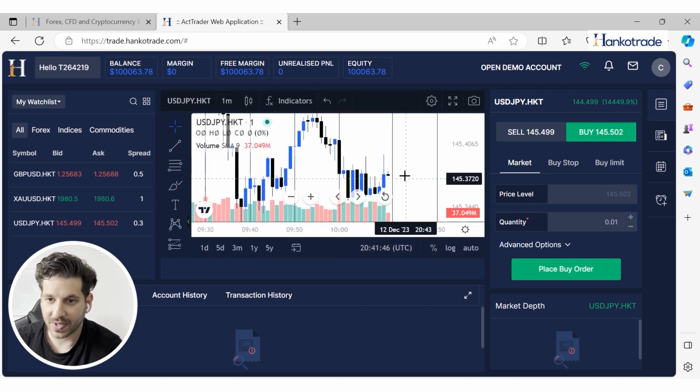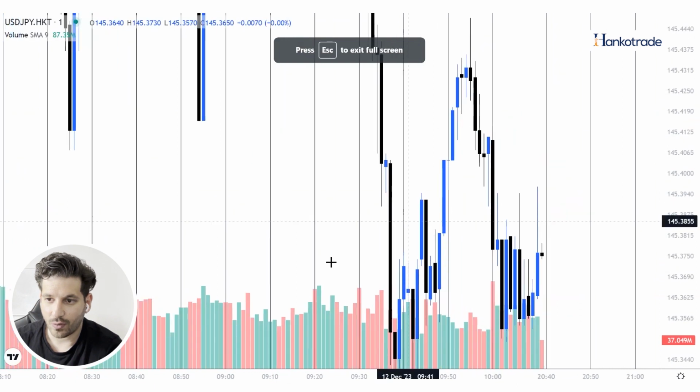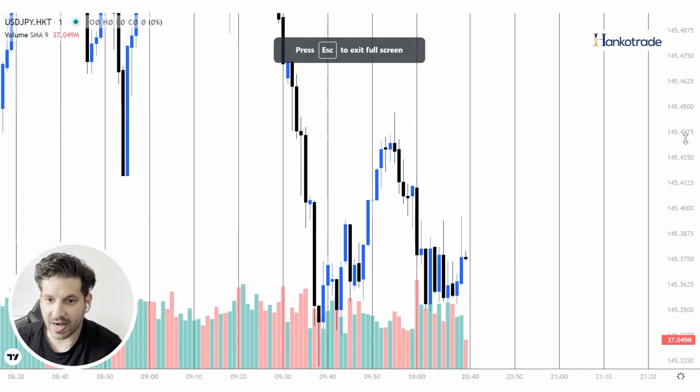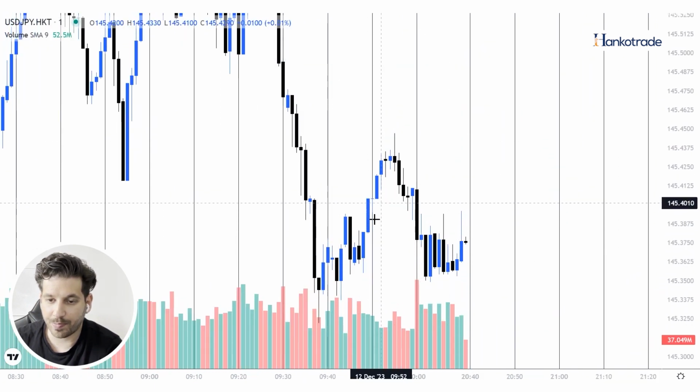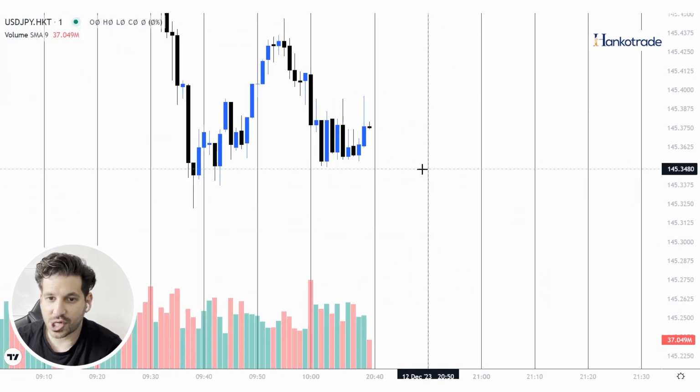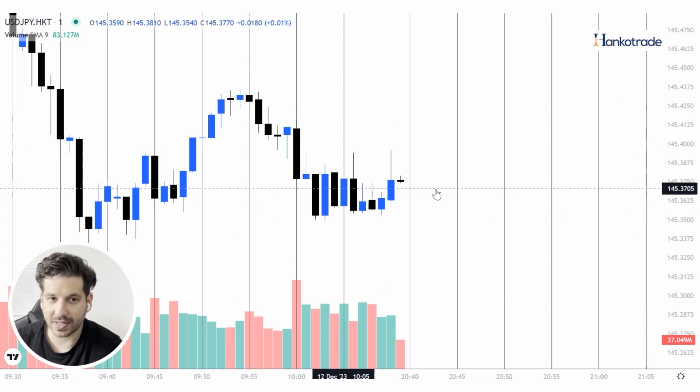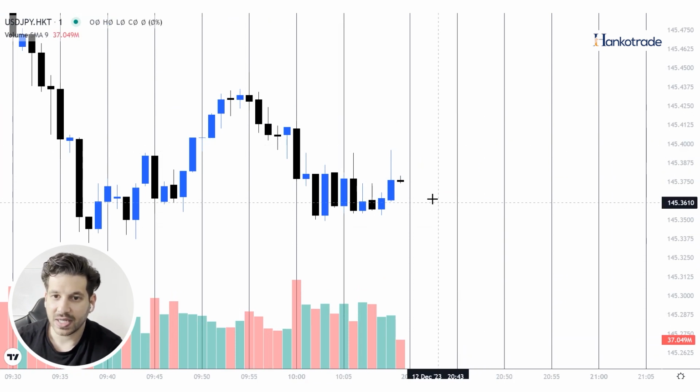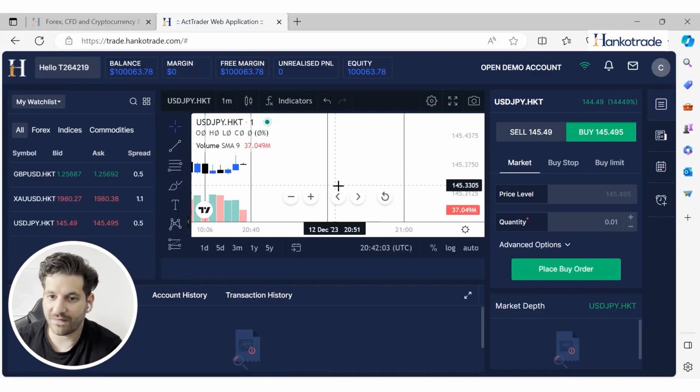And there we have it. We now have white background, blue for bullish, black for bearish, and you can change the color scheme however you like. Okay, so very simple, just like before, very simple.